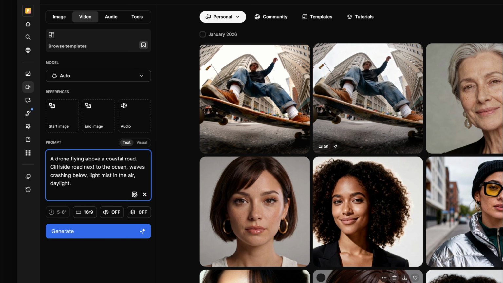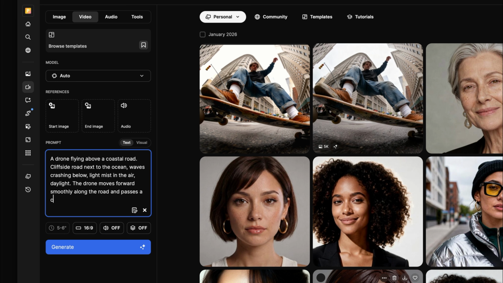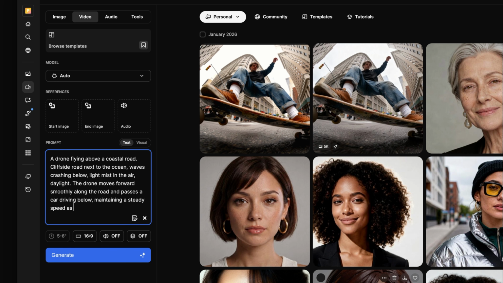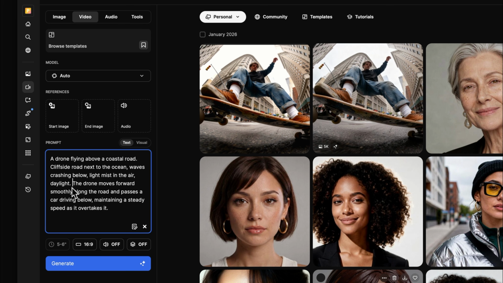After that, we describe the action or movement. This is a key part of video prompting. If movement isn't described, the model will invent it, or keep the scene too static. Describing the action makes it clear how the scene should evolve over time. The drone moves forward smoothly along the road and passes a car driving below, maintaining a steady speed as it overtakes it. Now we guide the camera.